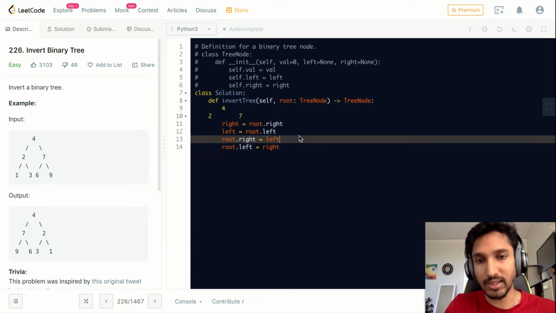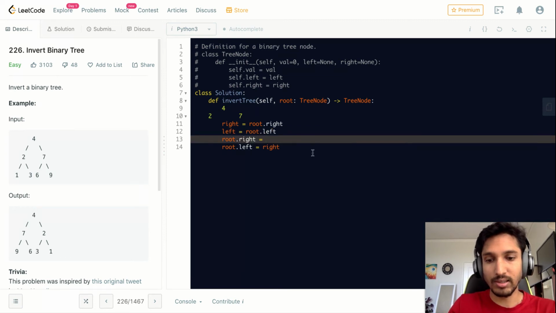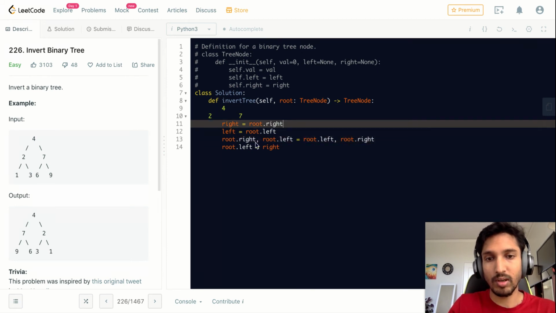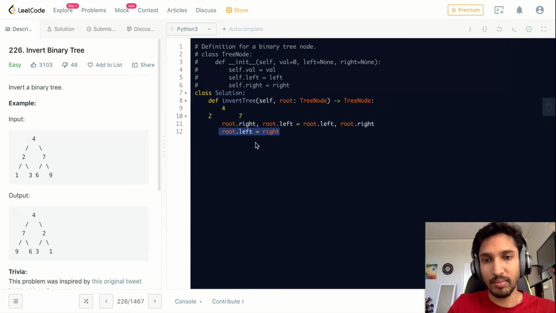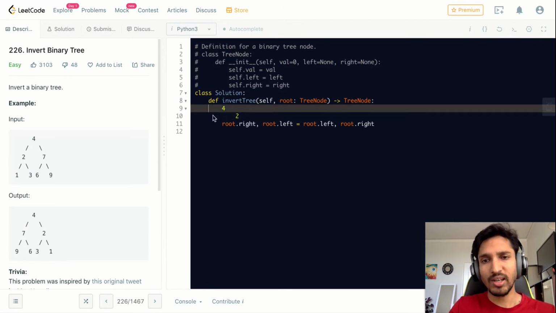Now in Python we can do this in one line also. So I'll just write it in one line. Okay, so here you have swapped the children of a particular node. So you have swapped 2 and 7 respectively. But you would have also wanted the subtrees of 2 and 7 to also be inverted, right? So basically you need to do this recursively, right?